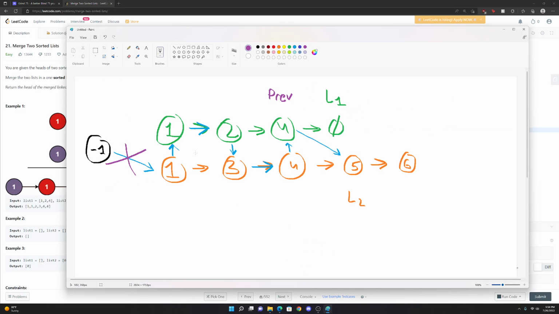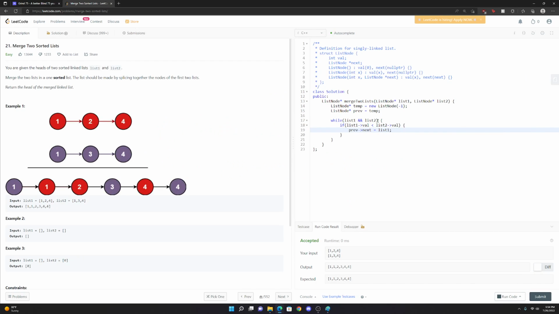So we're going to do that. And then since list1 is the one that just got connected to, we're going to say list1 is going to equal list1.next. Otherwise, else, list2 is going to be less than or equal to list1. So in that case, previous.next is going to equal list2. And list2 now has to move up because it just got connected to, and we don't want to reconnect to it again by accident. So list2 is going to equal list2.next. And that's pretty much it.